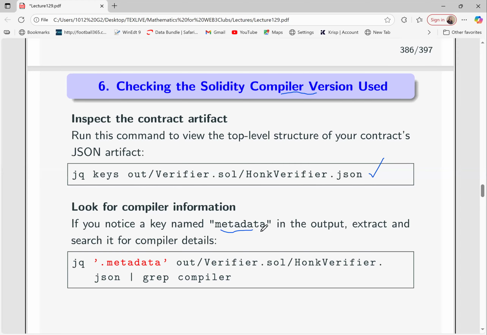Now, we will look for the word metadata in the output. After running the command, look for the word metadata. And now, extract and search for the compiler details. Use this command. Once you find metadata, I put metadata here.